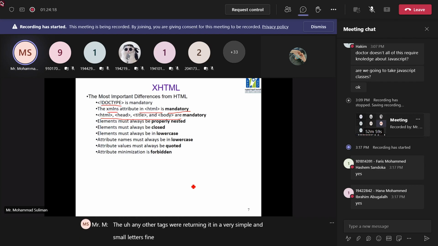Fine. All the elements must be properly nested. This is very important. Elements must be closed. That is, an element must have a closing tag. Every opening tag should have a closing tag in the HTML.